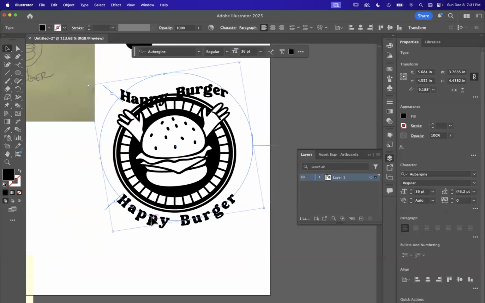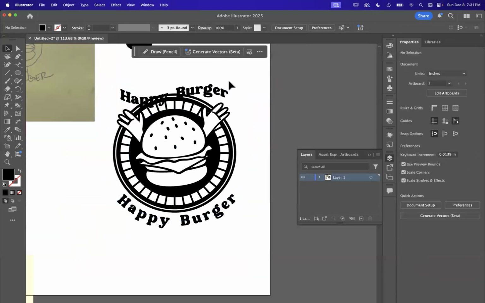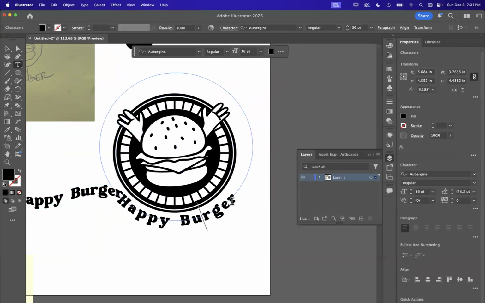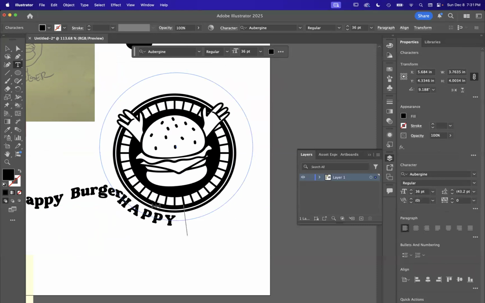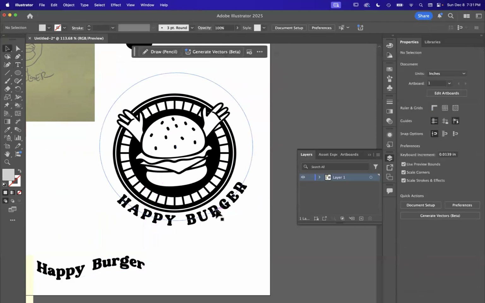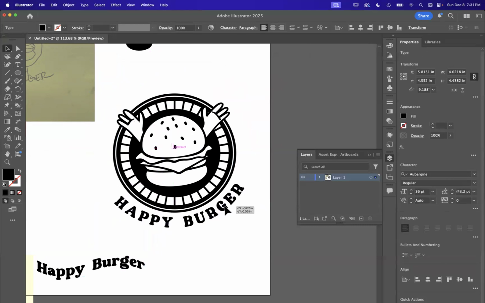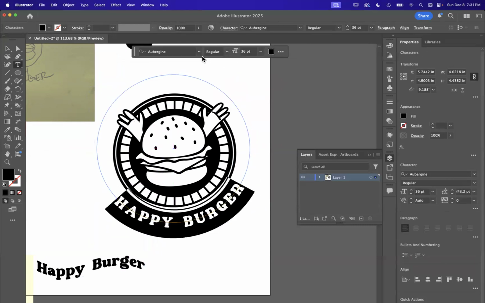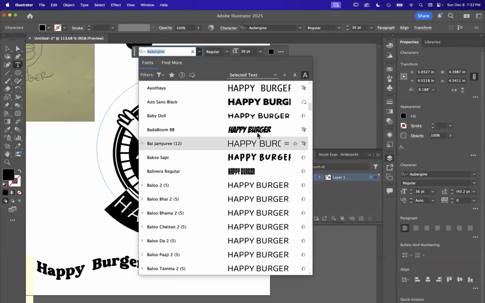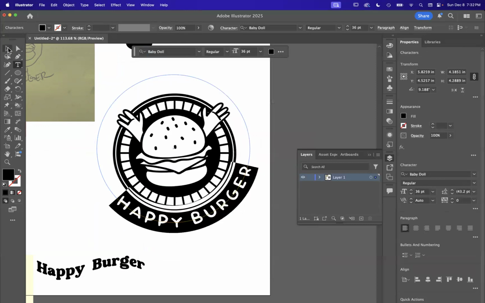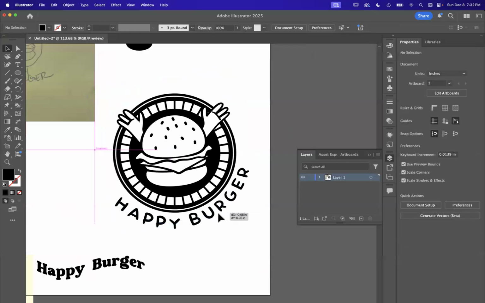What's great about either of these ways is you can always double click, or triple click or whatever you need on the text and change the font. So I might grab all this. Maybe I want it all in caps. Happy Burger. Yeah, I think all caps actually looks better. Can use a new font. And there we go. Okay.